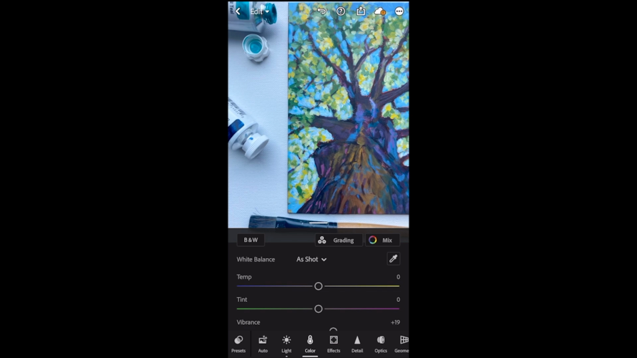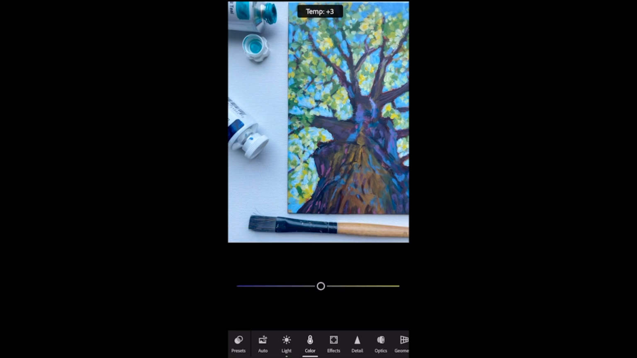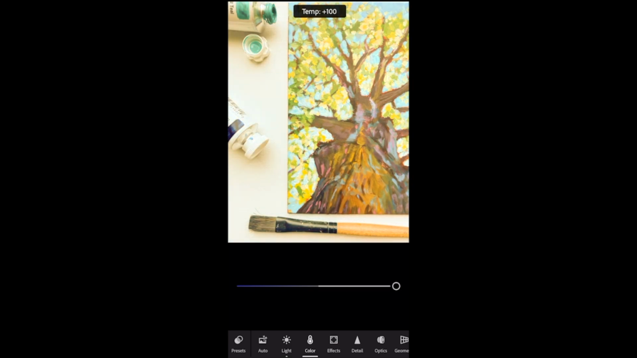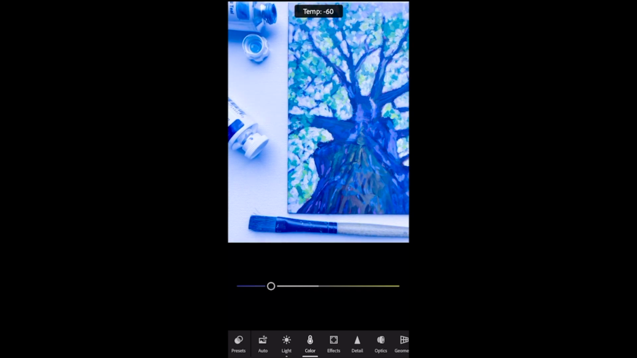So back to the sliders. The top one says temp. That's controlling the cool or warmth of the temperature. You can see what happens when I slide this up to the right to make it warmer. If I go all the way, it's crazy warm. And if I go the other way, it's crazy blue and cool.